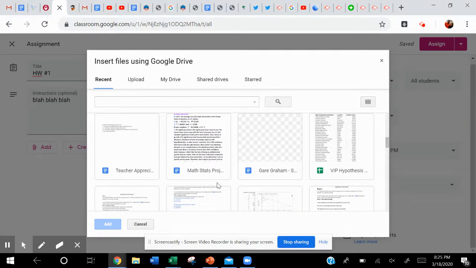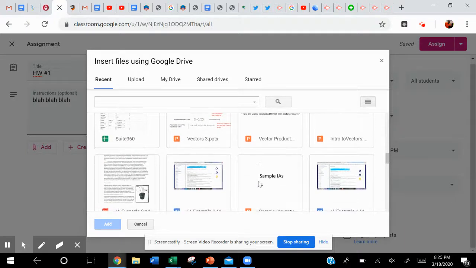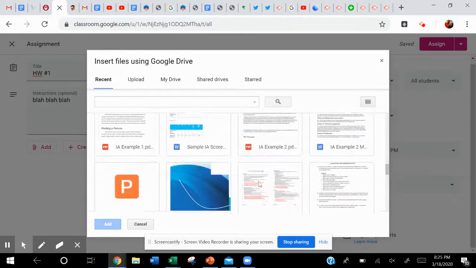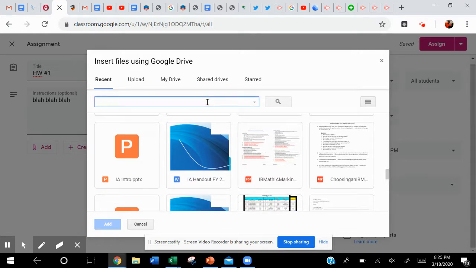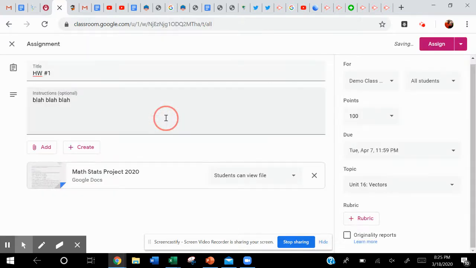If you want them to, let me find something. You want them to work off of a Google Doc, right? Let me search for my IB project. I want all my students to work off of this. If you want students to view the file only and not edit it, then you can schedule this just like we did with the previous one.